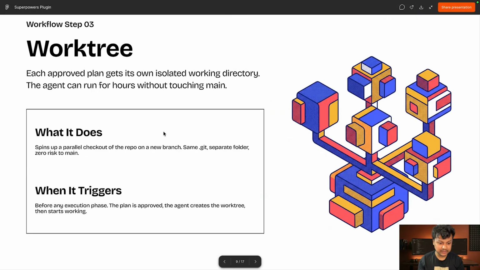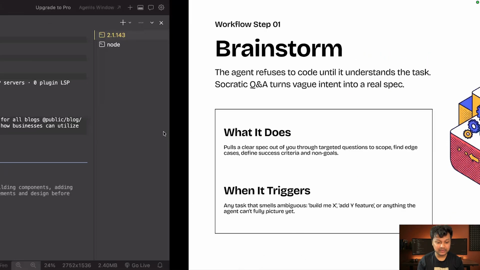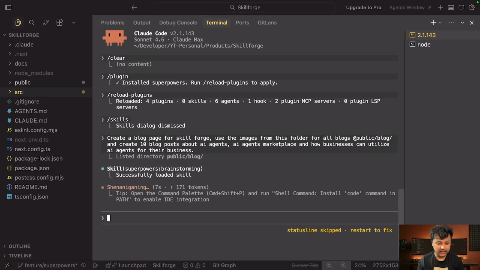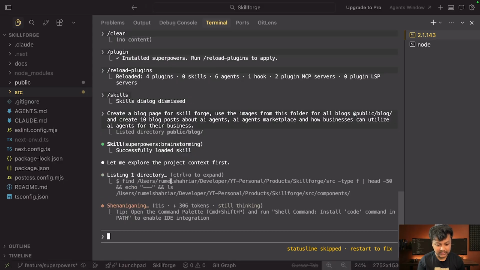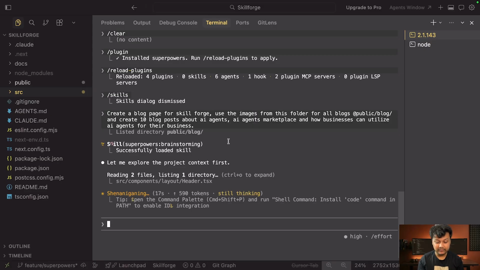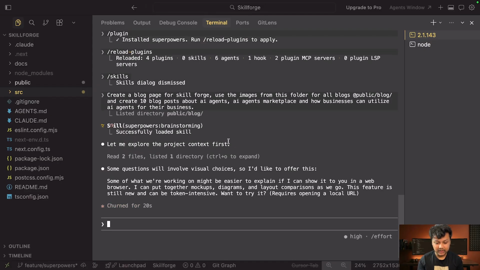If you go back to the steps, this is our brainstorming process. This is the first step that we need to execute on, and it's asking me if I want to use this skill for this step. I'm going to go ahead and say yes. And now you see it's loaded the brainstorming skill, and now it's going to analyze the code base and your prompt, and it will see if there is any vagueness. If there is anything that you need to ask, it will ask you the question, right?